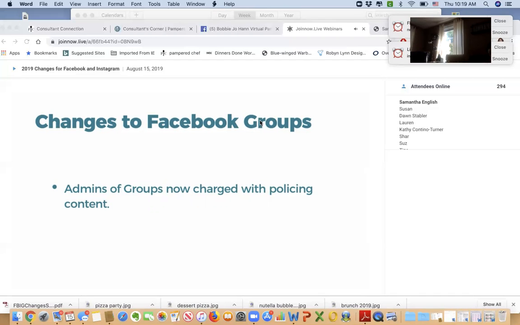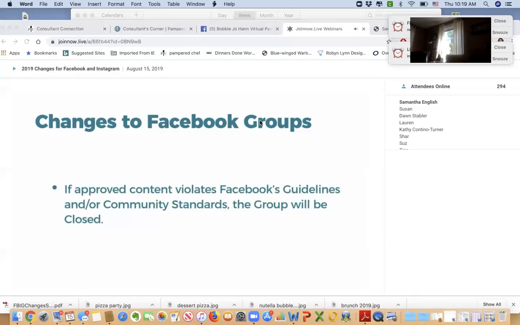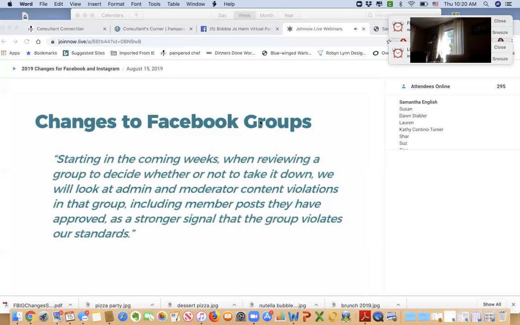And if you consistently approve content that violates Facebook's guidelines and community standards, your group is at risk of being closed. So this is what Facebook had to say about this change. Starting in the coming weeks, when reviewing a group to decide whether or not to take it down, we'll look at the admin and moderator content violations in that group, including member posts they have approved, as a stronger signal that the group violates our standards.